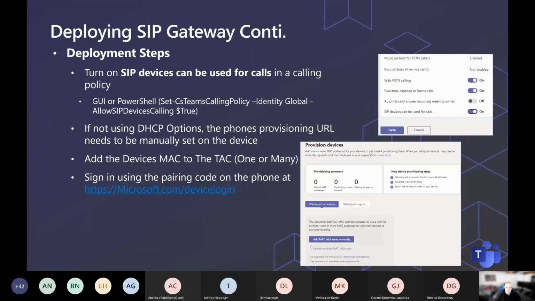And again, that's per device. You have to touch every single device one by one. The next step is that you're going to take the MAC address of the phone and add that to the TAC. Now, this is the same process that you would do with a Teams native phone, but there's not going to be any generate validation code or any of that type of stuff. This is just to get the Teams provisioning service to generate a base config file for the phone to get it booted into the Teams native firmware.